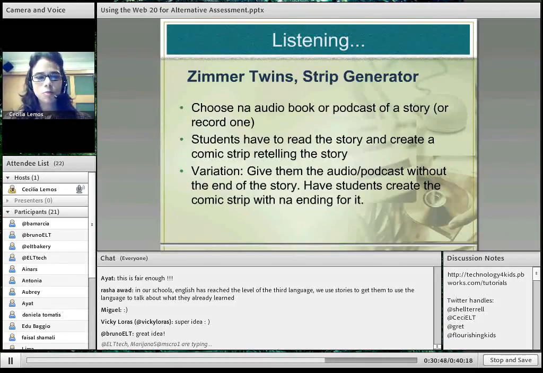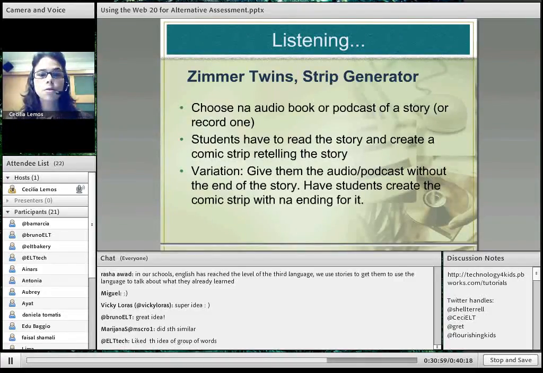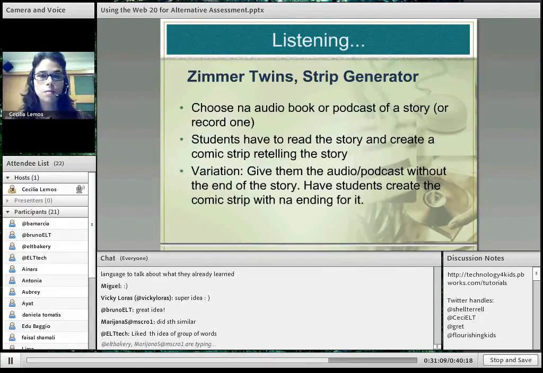So I choose an audiobook or a podcast of a story that I can make or pick up from the web, have them listen to it, and after just listening to it, they have to create a comic strip retelling the story. That's a great way to assess how much the student understood from the listening activity, because you will see if they've got the essence, the main idea, and the development of the story.